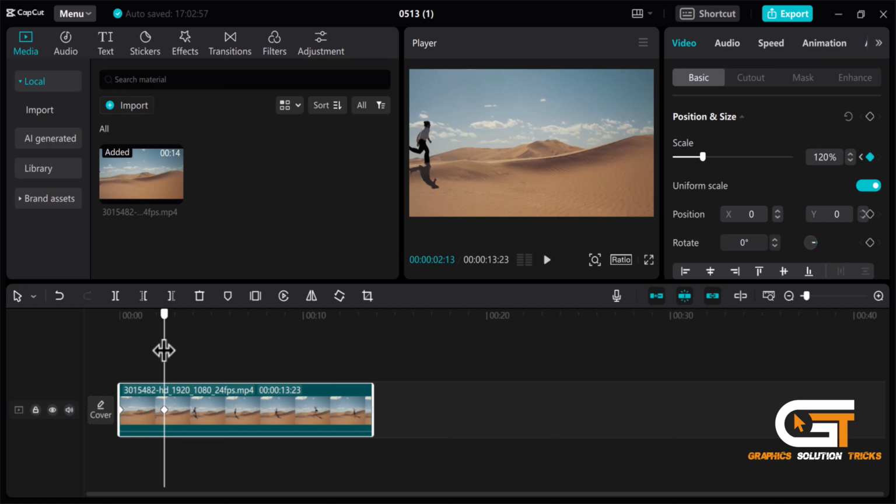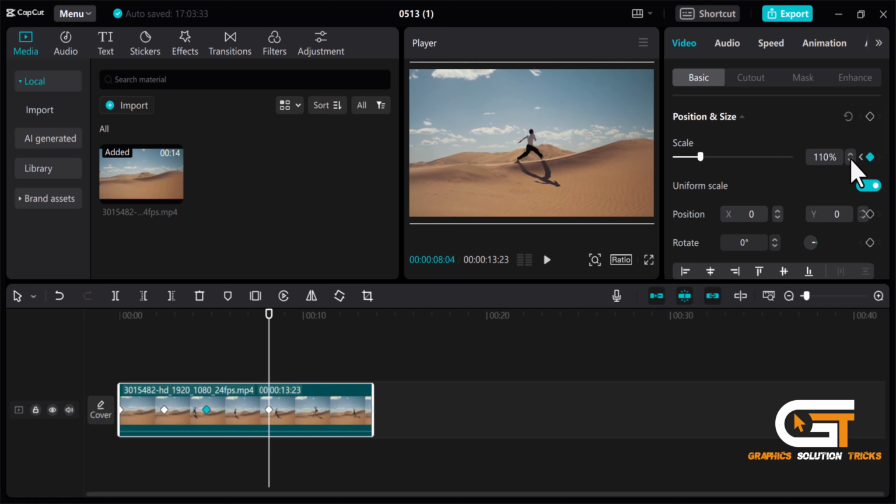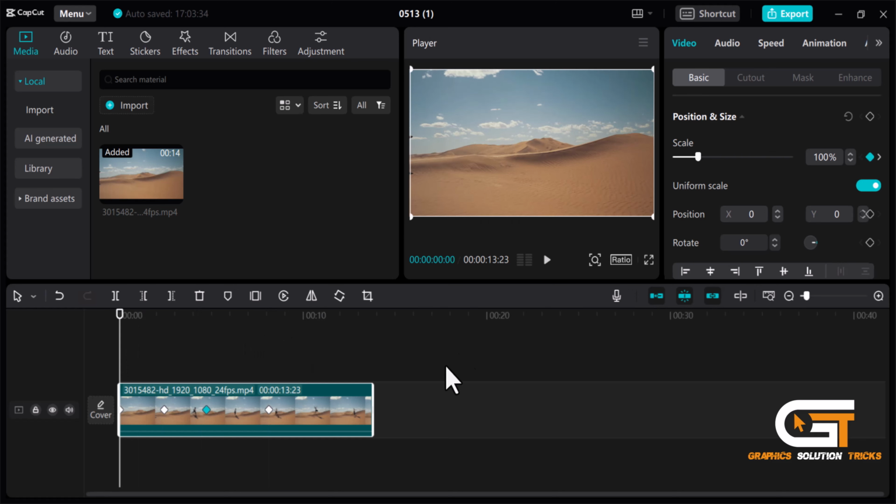And then copy the last keyframe and paste here. And then after some frames, decrease the scaling for zoom out. And here is the preview.